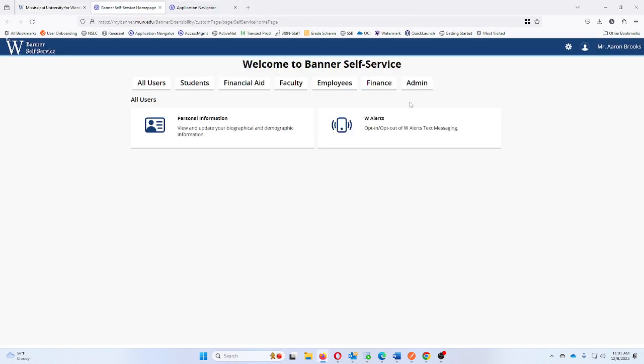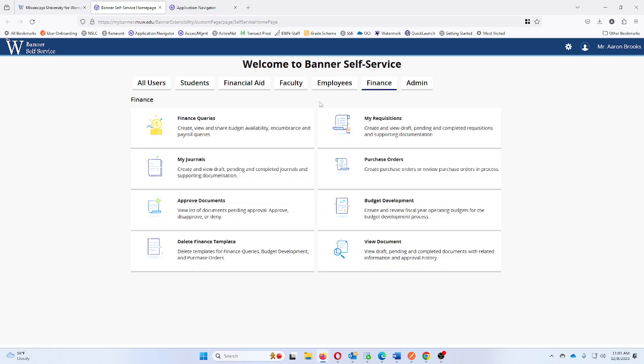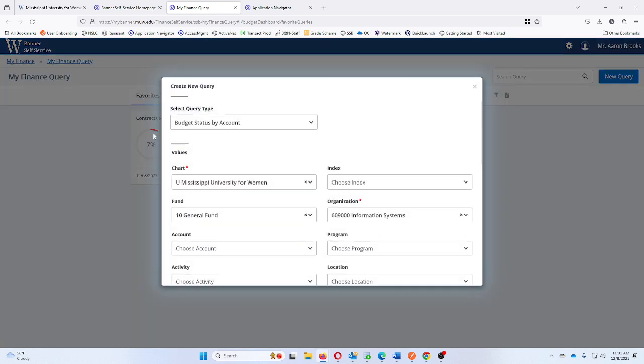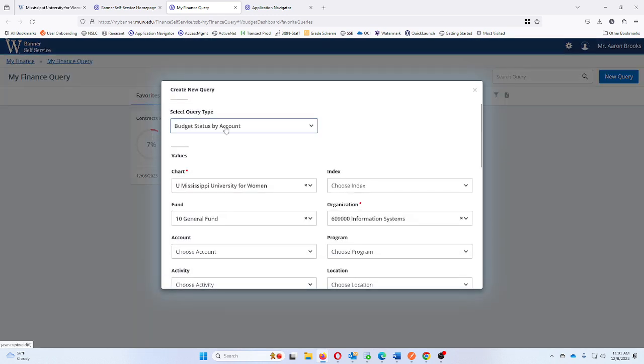Based on your roles, you will have multiple tabs appear. If you have access to finance, which I'm sure you do since you're looking at this video, you can click on the finance tab, which gives you some options. We want to focus on finance queries. Under this, we will have the opportunity to do reports. We'll get to favorites in a minute, but right now, let's do a new query to produce a report. We're just going to do this budget status, which is very similar to FGIBDST.